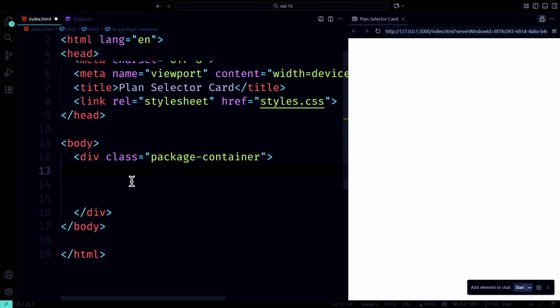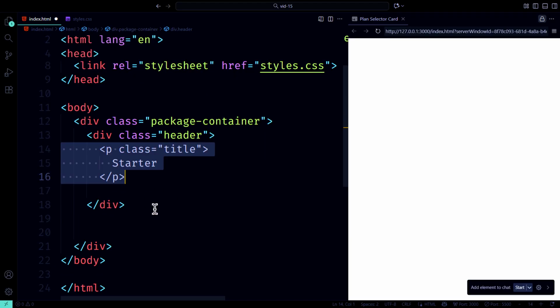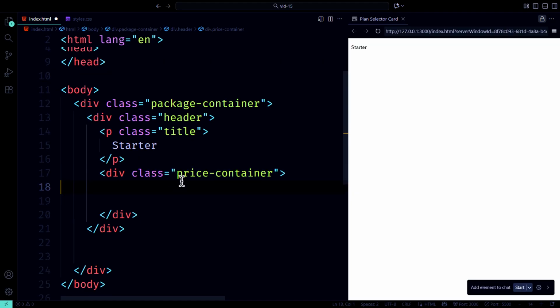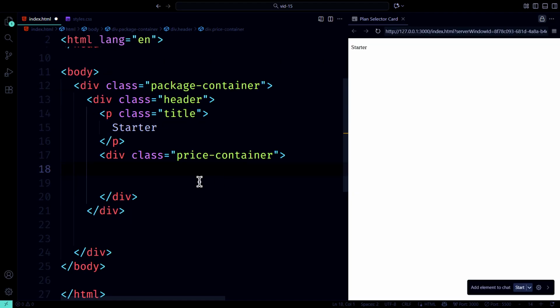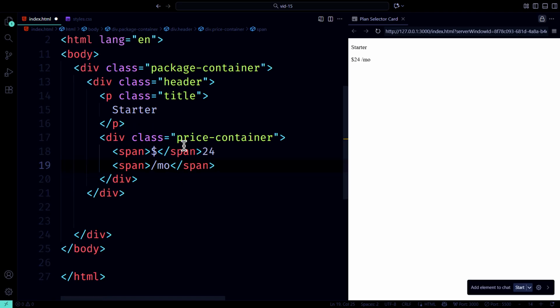Inside the package container, we create a header section. This header is responsible for the plan name and the price. Within the header, we add a paragraph with a class of title. This paragraph displays the plan name, which in this case is starter. Right below the title, we add another div called price container. This element holds the pricing information. Inside it, we place a span for the $ sign, the main price value of 24, and another span for the billing period per month. Splitting these into separate elements gives us more control later when styling.